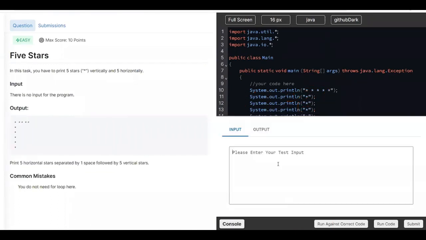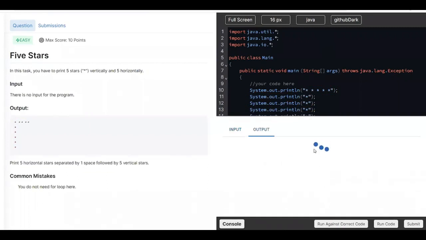Okay guys, if you ever get a wrong code, now you can also do run against correct code, right? Run against correct code will tell you what output is expected. And now if you do a run code, it will run against your code, the code that you have written. Let's see if the output is coming fine or not for our code. But yeah, it's looking fine, right?